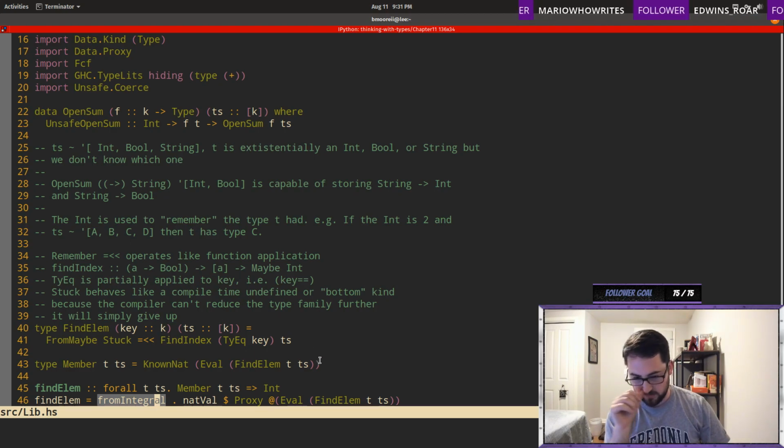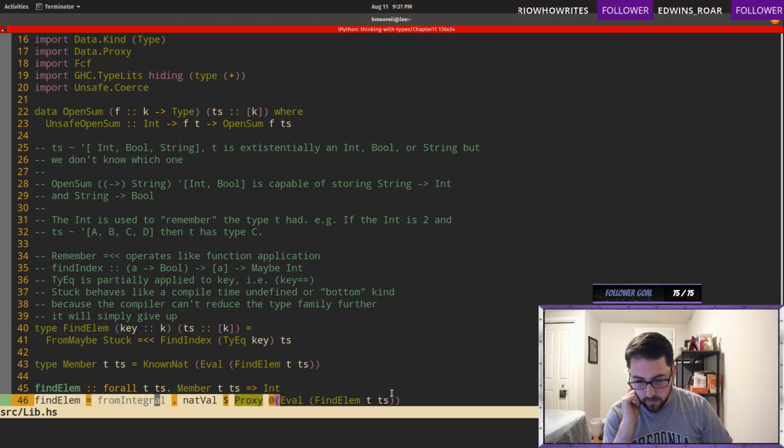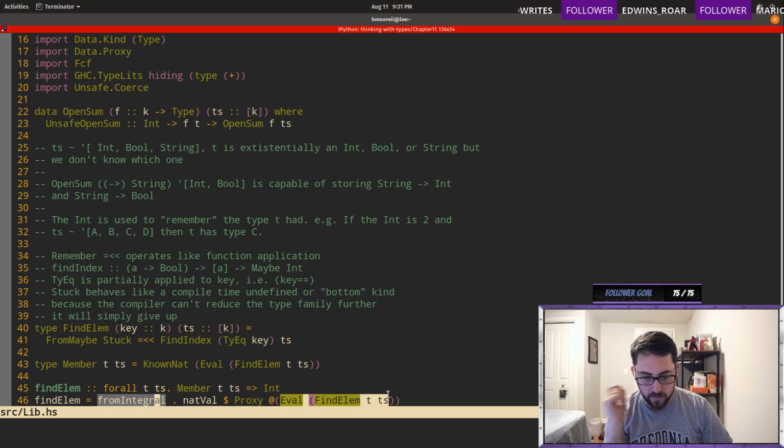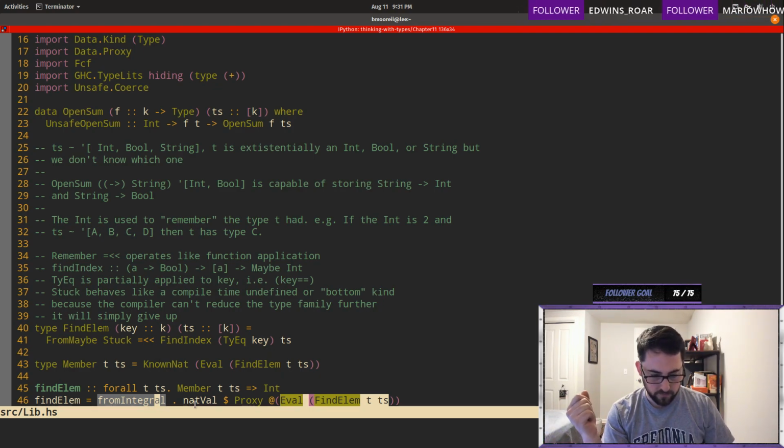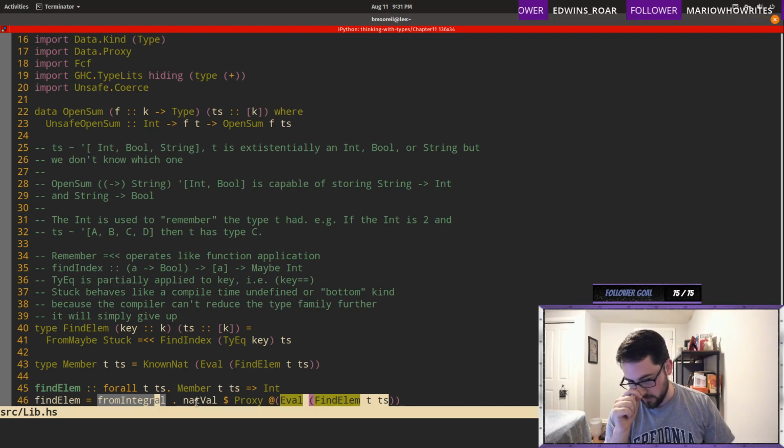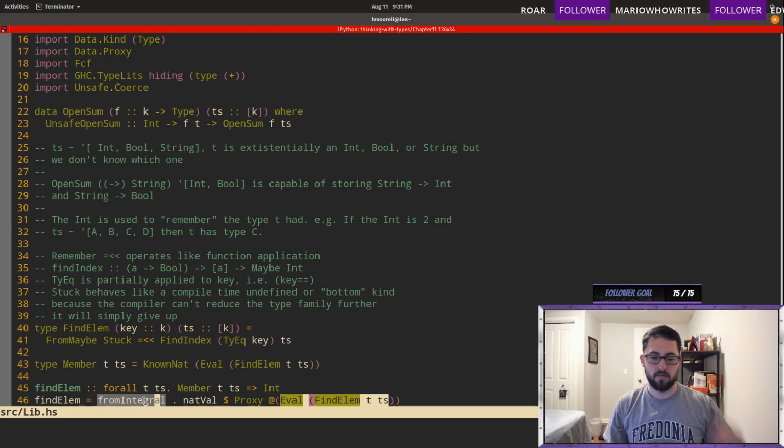And in this case, because we're evaluating the find element, we're either going to get stuck, which will cause a compiler error, or we're going to get a natural number. That's what member is for. And then that's proxied, and then we convert it to a term level, and then to an Int. Neat.